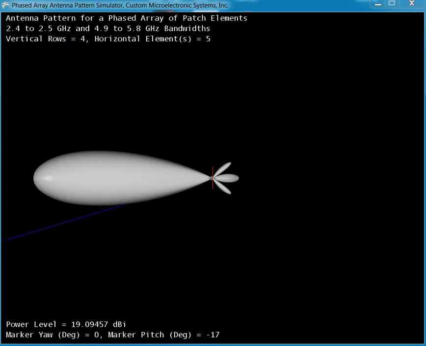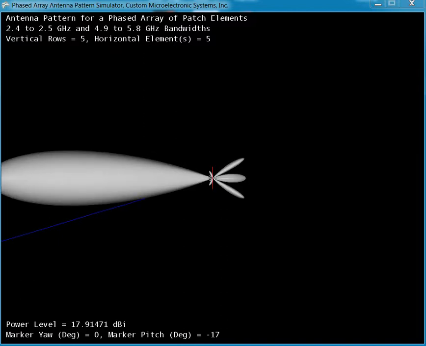Okay, 17 degrees. So 34 degrees is the half power beam width vertically, and of course horizontally we have a beam width of 28 degrees. This is 4 vertical rows by 5 horizontal patch elements. Now for symmetry, I'm going to add the 5th row at 5 horizontal elements per row. And again, this is just for symmetry because I'm limited by budget. My physical design will be 5 rows high by 5 elements horizontally per row.